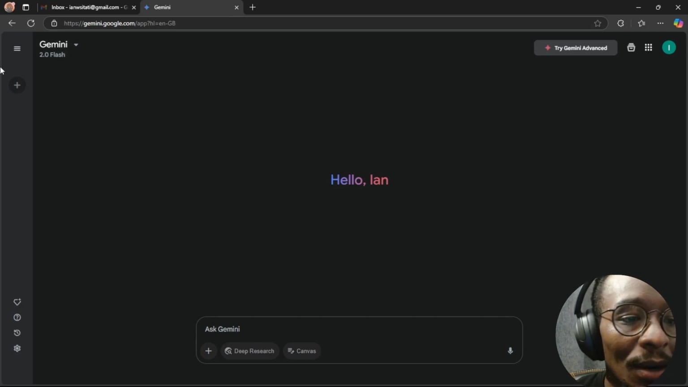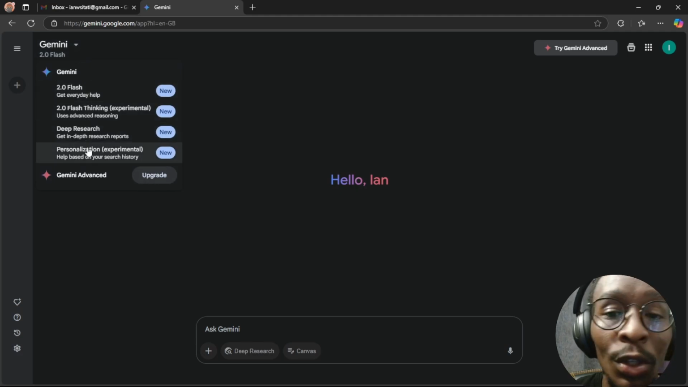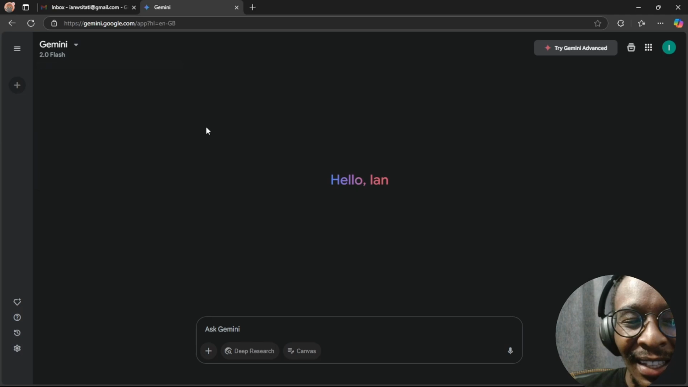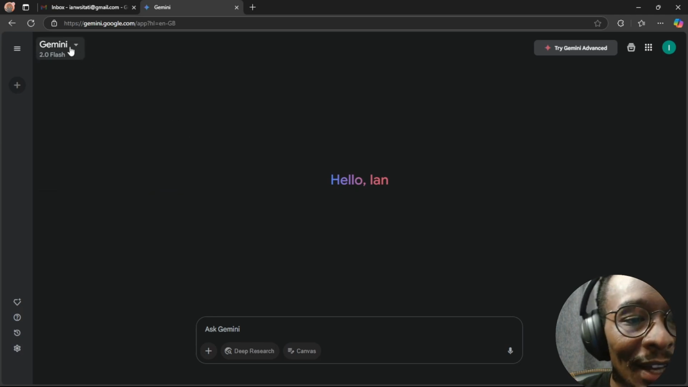So where we are right now, this is Google Gemini. Just go to gemini.google.com. Once you're there, you're going to have Gemini on the top left. You can click on that, and this is where you can choose the different models that we have. So we have Gemini 2.0 Flash, Gemini 2.0 Flash Thinking, Experimental, Deep Research, and Personalization. They just updated to 2.5 Flash, but that one you're going to find in Google AI Studio.